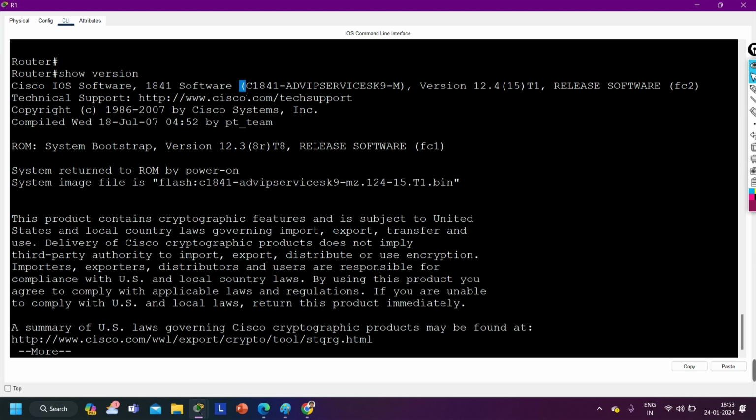And this C1841 is indicating what? C, definitely C is Cisco, and this is the platform of the device. So it's saying the device has booted with the help of this IOS image.